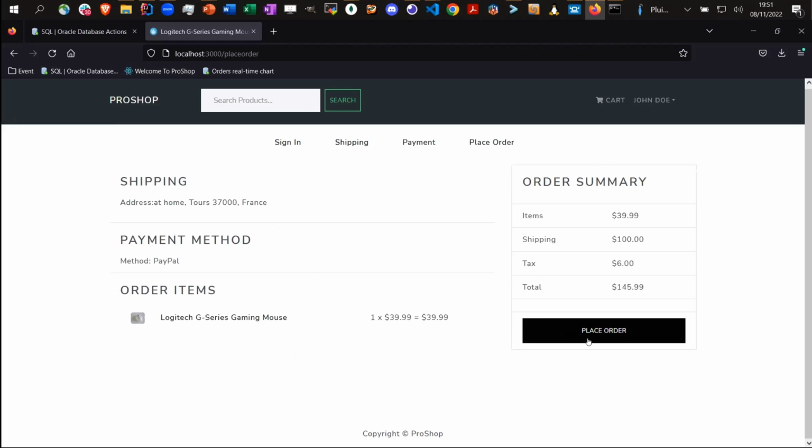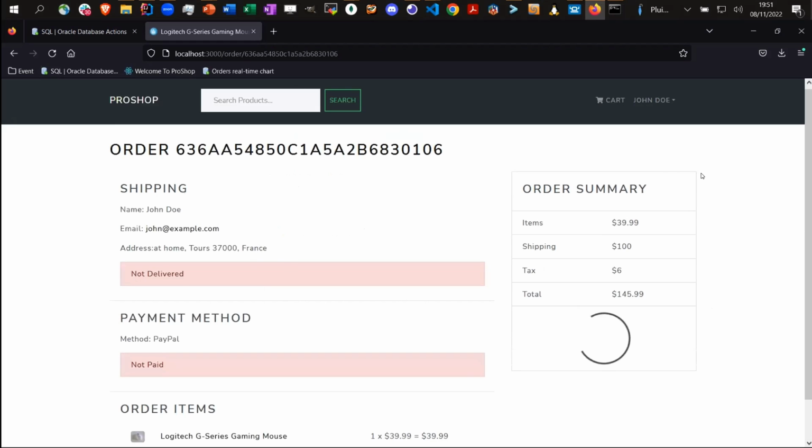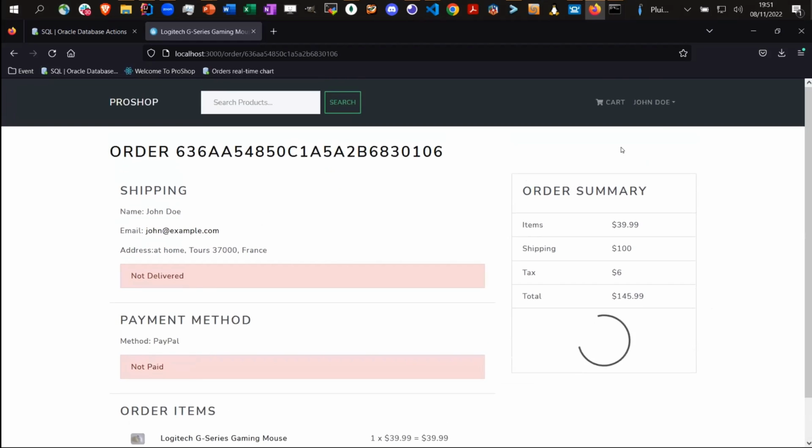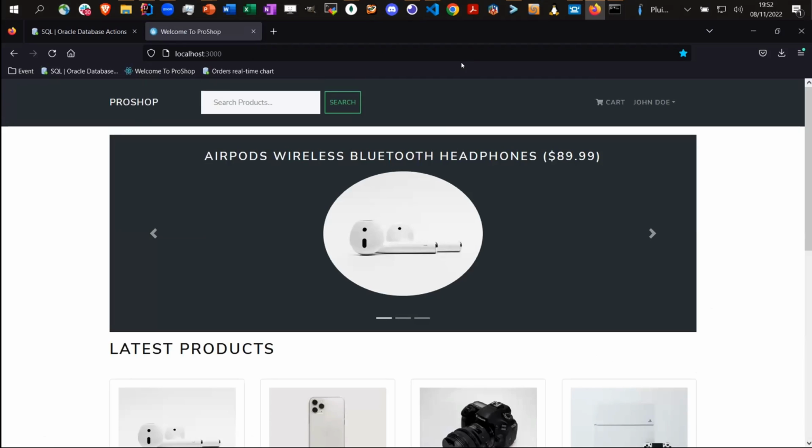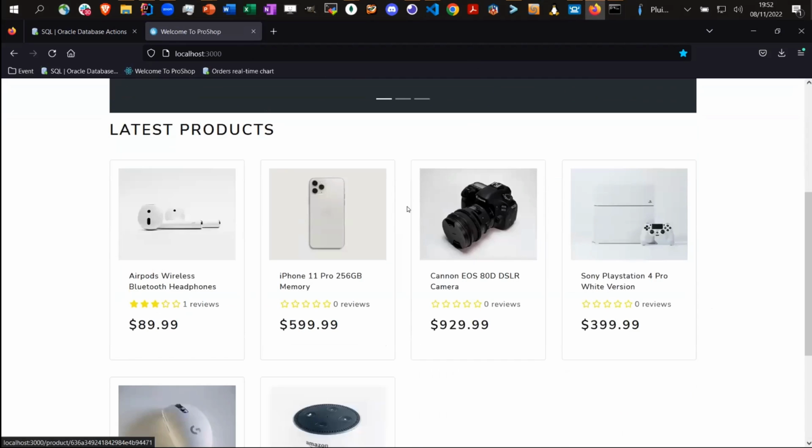Okay. Then it can place the order, and it is developed to connect to PayPal, so I will not allow that. But we will look at the order. So I will just buy another item.